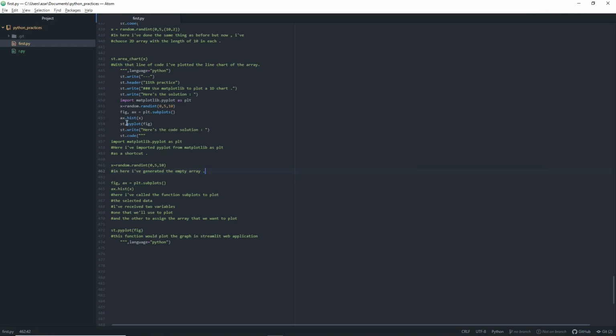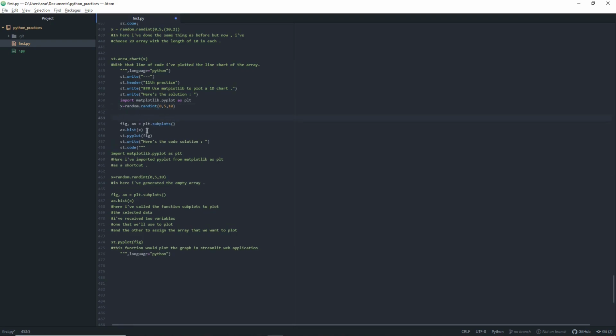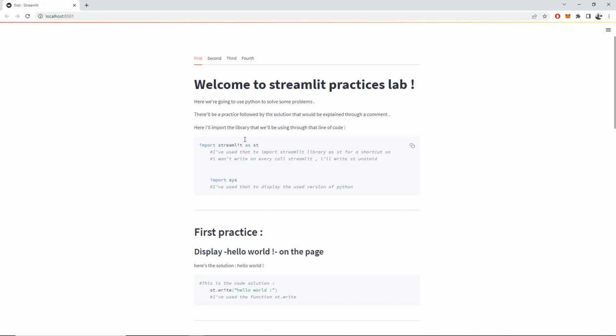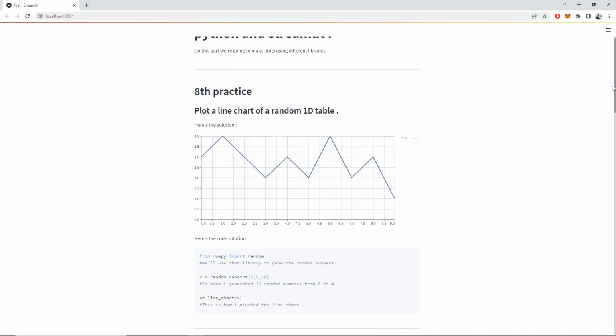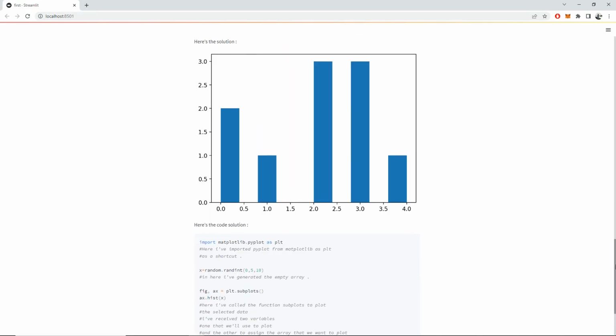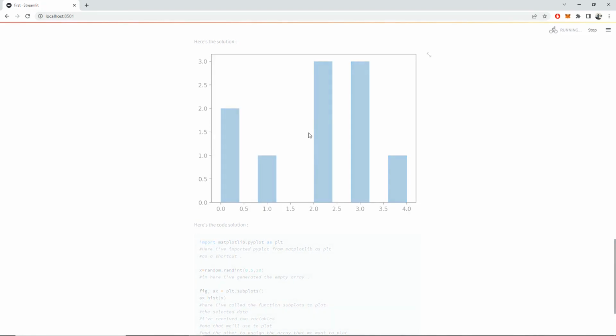So we have used this ax and fig to get the variables out of subplots, okay? And then I've appended the array to the hist, the ax.hist, so the things that we are going to draw. And then I've plotted the figure, because the figure is linked to the ax, the returns of this method, okay? So as you can see here, it is plotted, and each time I reload the page, the graph would change.